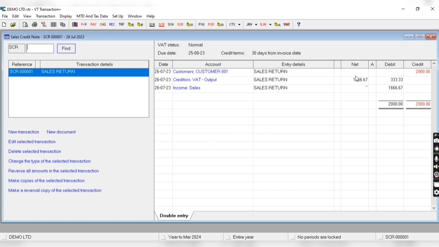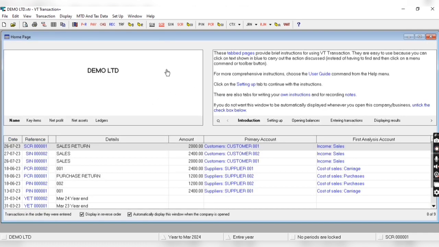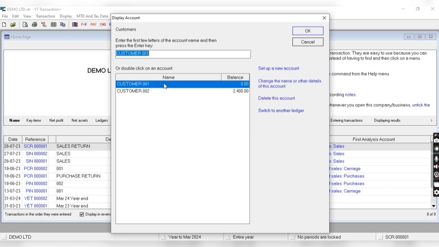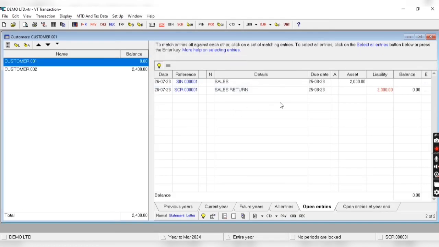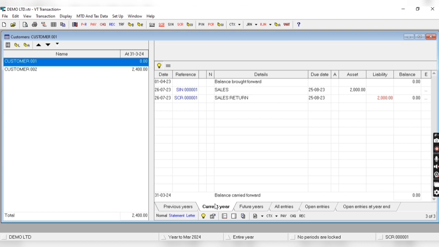Now after creating the credit note, we need to select the particular credit note against the particular sales invoice. For that purpose, we'll come into the customer menu. Here you need to click on the particular customer. You can see the sales invoice and sales credit note are under the open entries tab. So we need to allocate them against each other. Once you allocate the credit note against the sales invoice, it will be removed from the open entries tab.